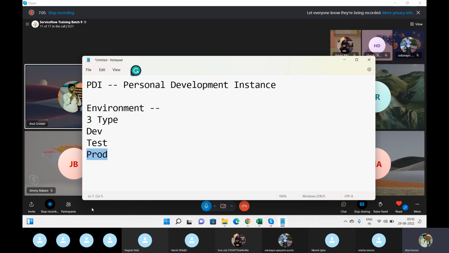Now you should not get confused, because I will say, okay guys, this is a dev environment, this is a production environment, this is a test environment. I will use these words a lot. Okay, now let's come to the ServiceNow part.